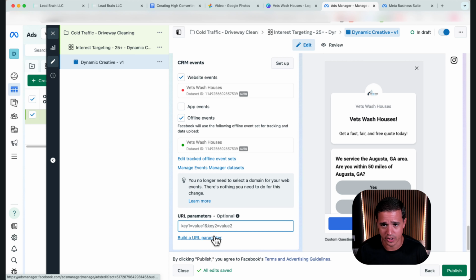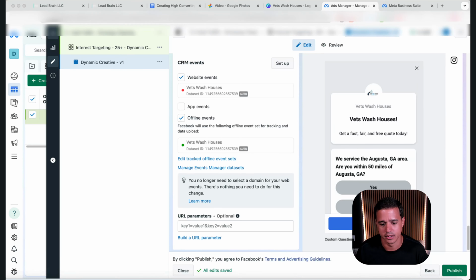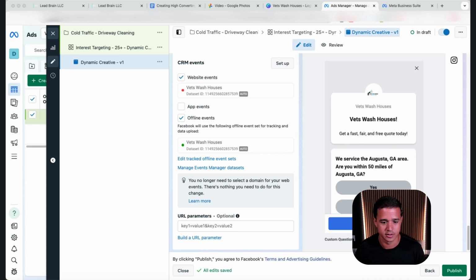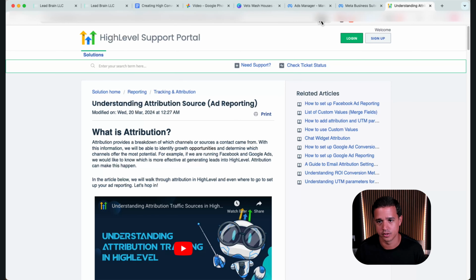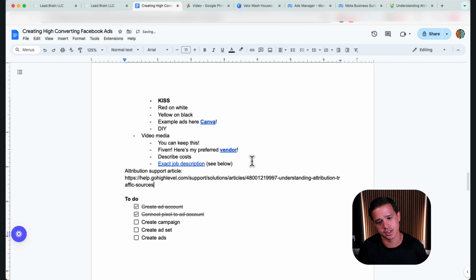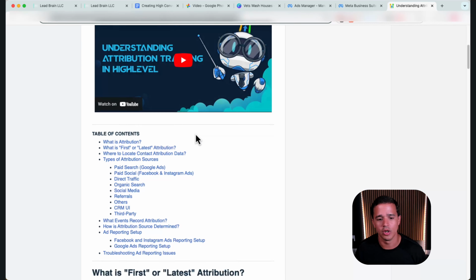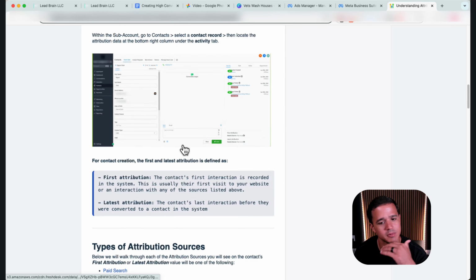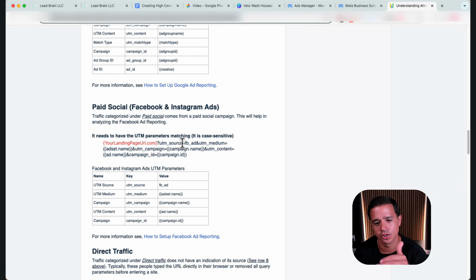URL parameters. Now, this is important because Go HighLevel, let me show you attribution, and I'll include this support article. Now, this may not seem important to you until it is, and then you're going to wish you had this data. This support article outlines what you should set in these UTM parameters. I'm not going to go into the technicalities of UTM parameters, but just know you need to set these settings.